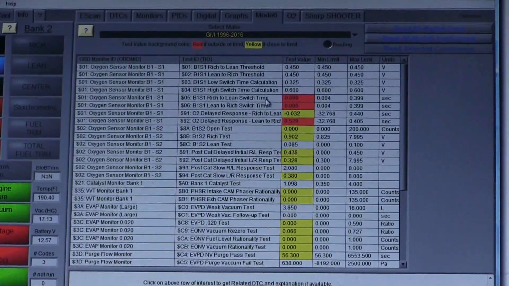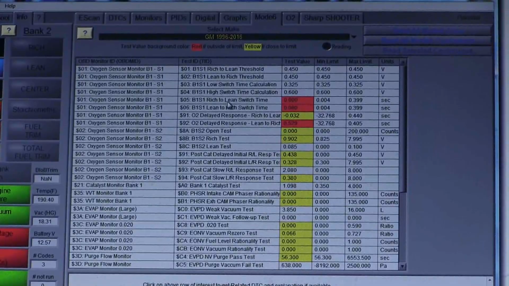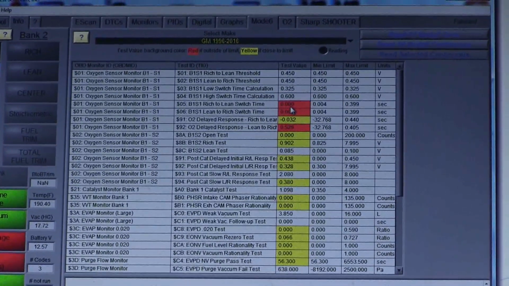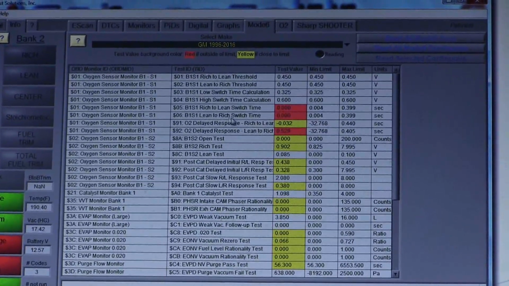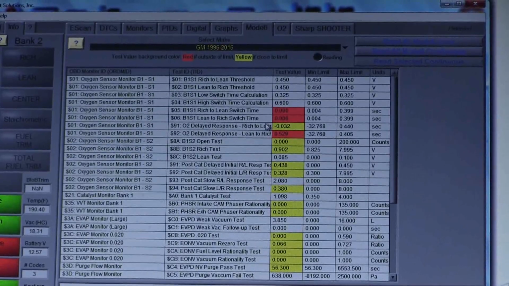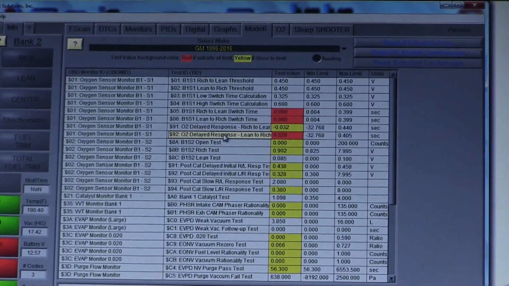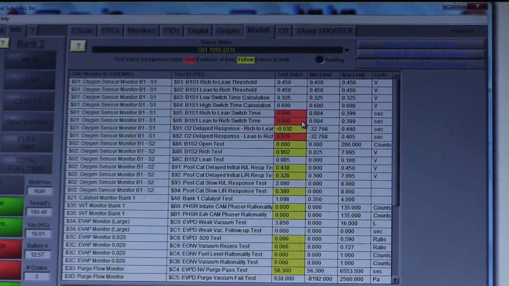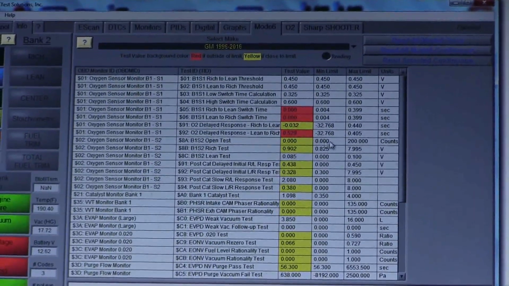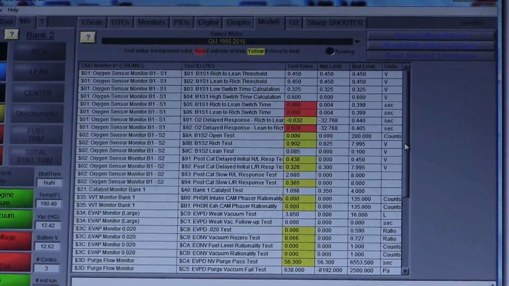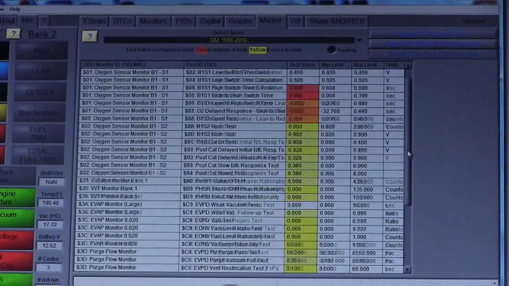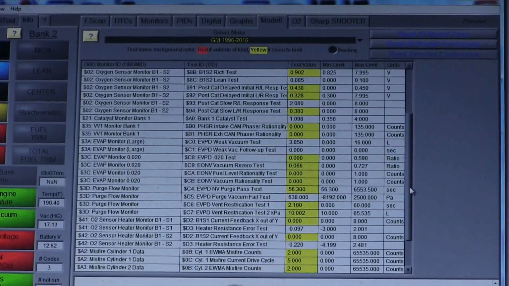Here we do have something. Our rich to lean switch time has broken its threshold. The lean to rich switch time has broken its threshold, and we have a delayed response from the O2. All have failed the last test that was run. Mode 6 basically gives you an indication of the last test that was run and if it passed or failed.